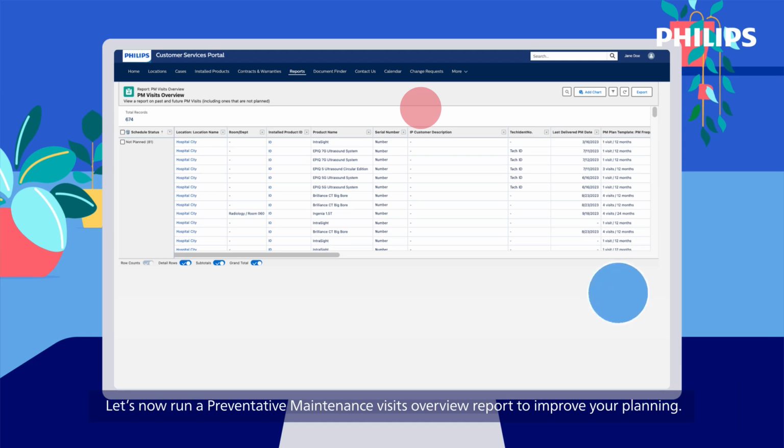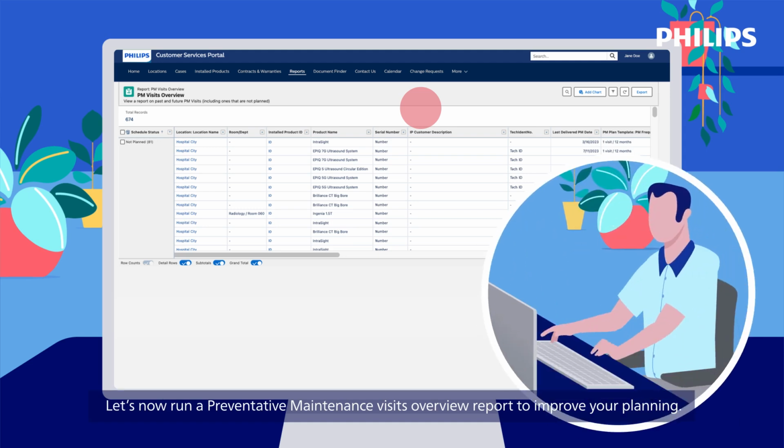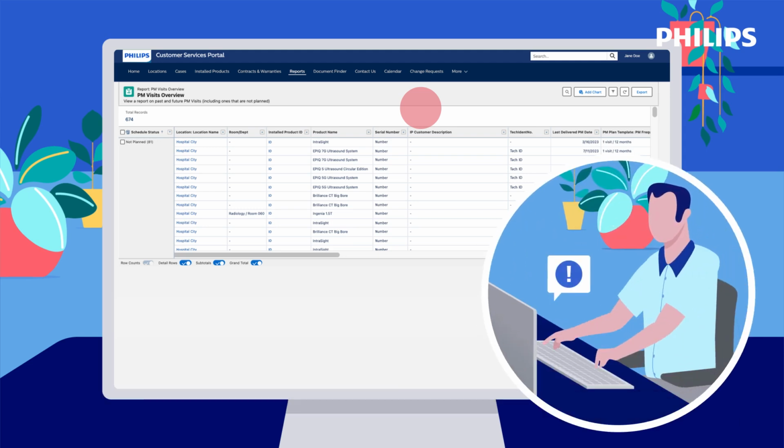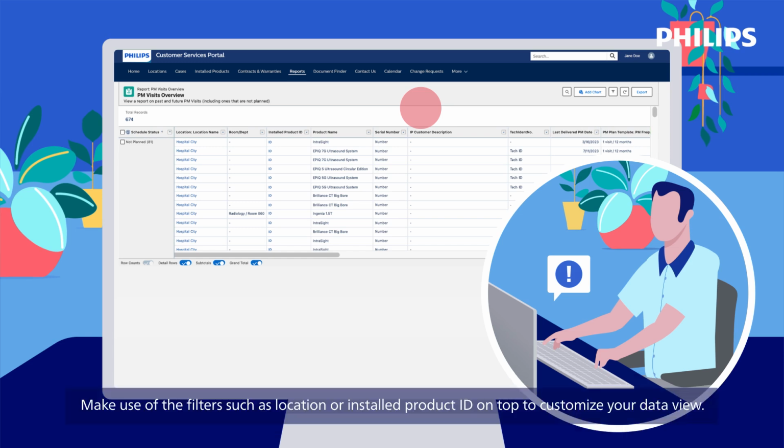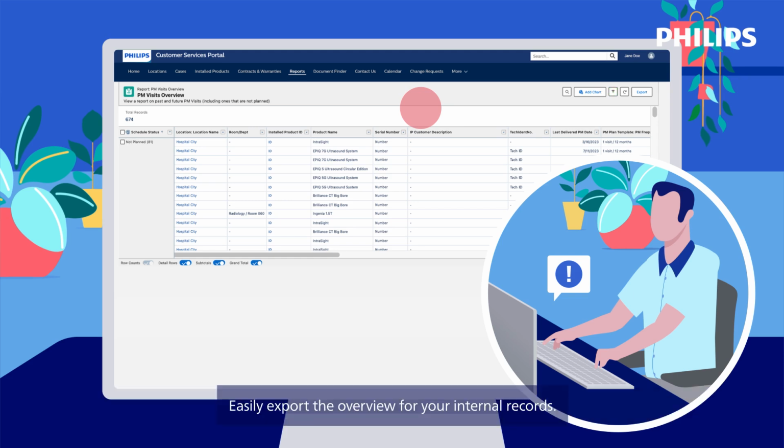Let's now run a Preventative Maintenance Visits Overview report to improve your planning. Ensure the full value of your entitlement and view details like last preventative maintenance delivered, scheduled status, frequency, due date, and visit number. Make use of the filters such as location or installed product ID on top to customize your data view. Easily export the overview for your internal records.